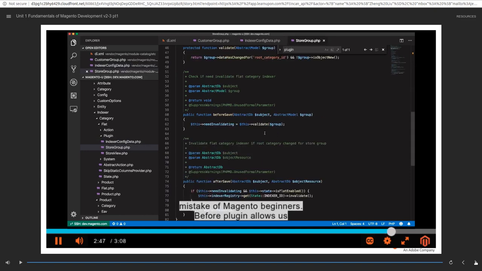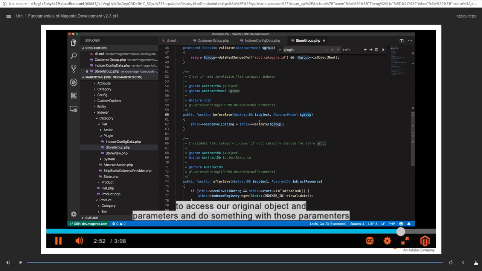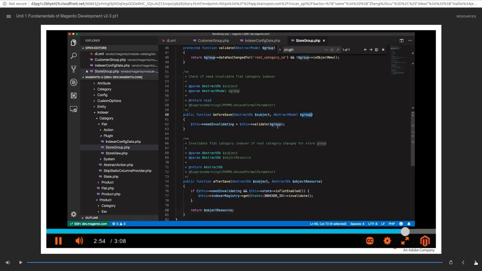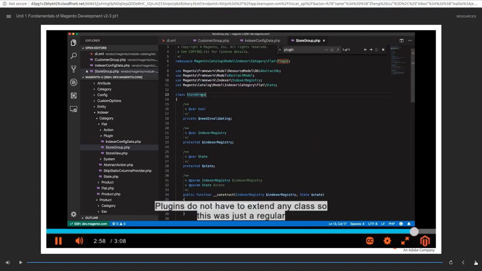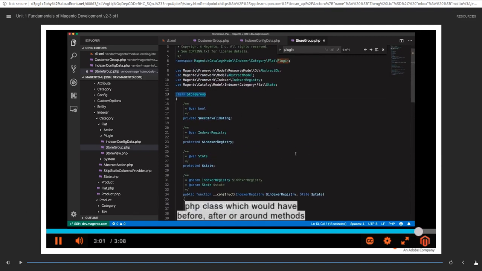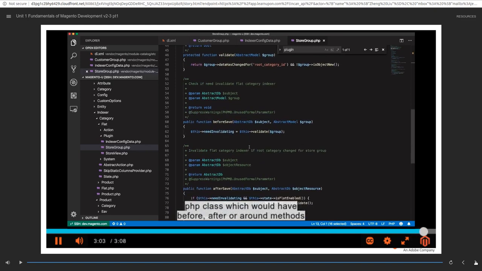Before plugin allows us to access original object and parameters and do something with those parameters. Plugins do not have to extend any class. So this is just a regular PHP class which would have before, after, or around methods.